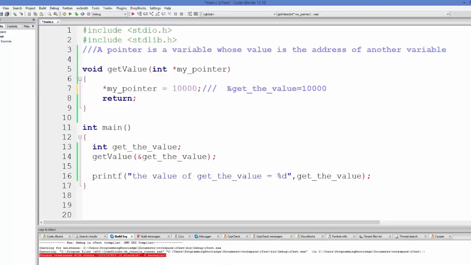Now whenever we access this variable, we will be able to access this value, right? So this is the magic of pointers. You can assign some value to the address like this, and you can access this value at the address like this, okay?